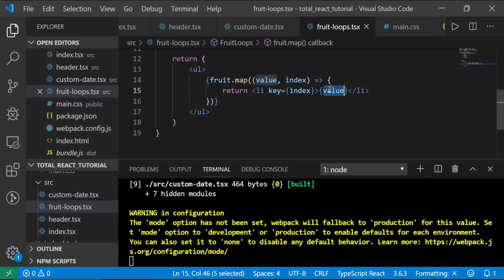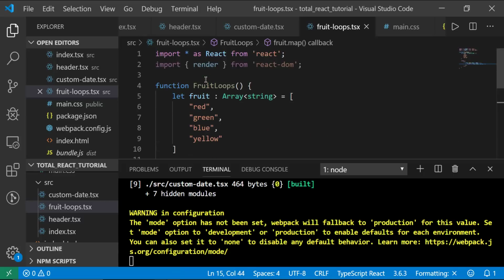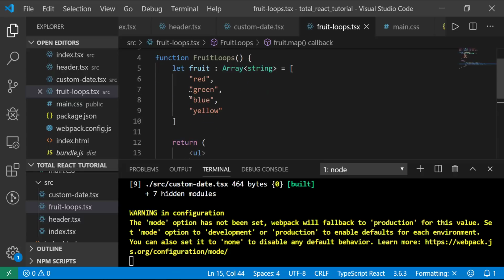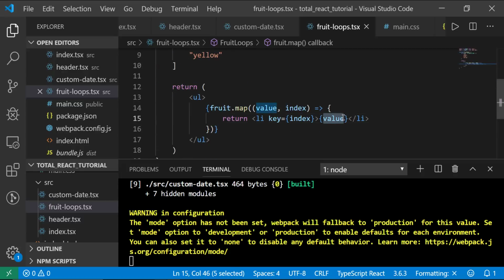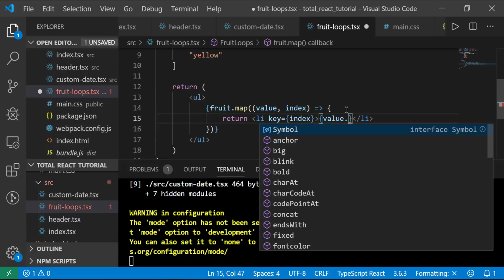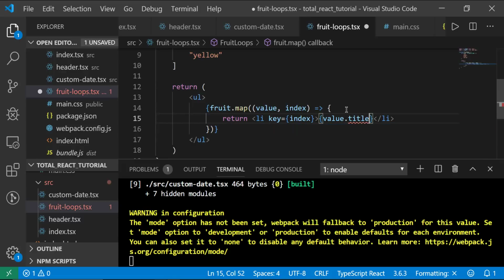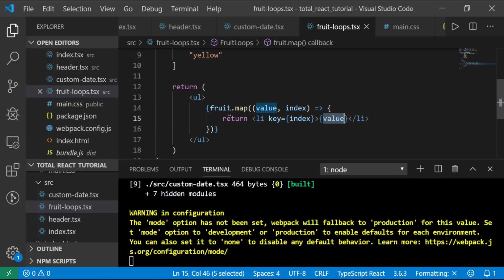In this case, it's just a string, but you could be looping over objects. If you were looping over an object, instead of value, you'd be referencing the object, and you'd say something like value.title or whatever it is. But in this case, it's not an object. It's just a string. So this is going to be the string value.